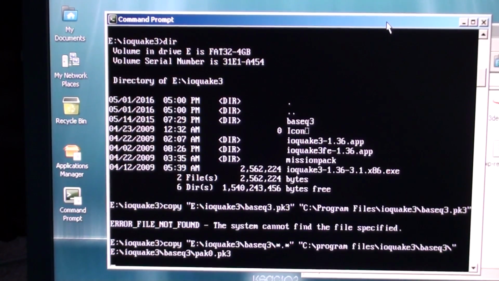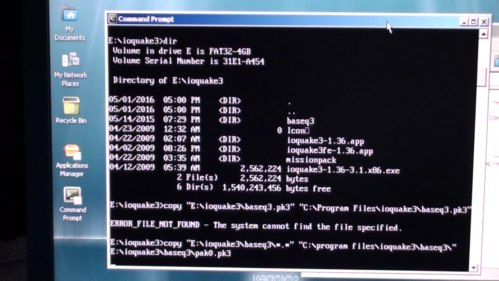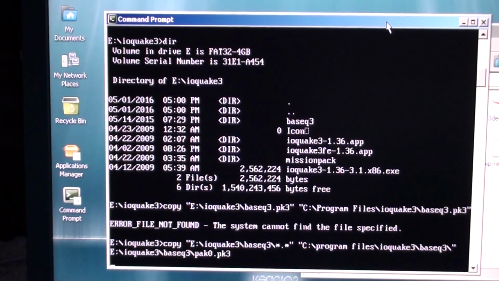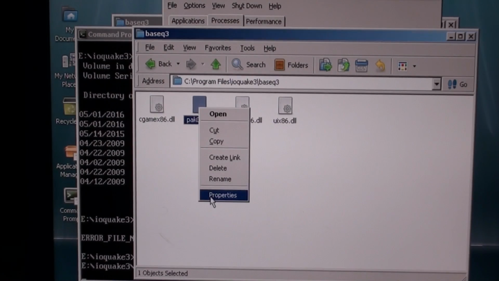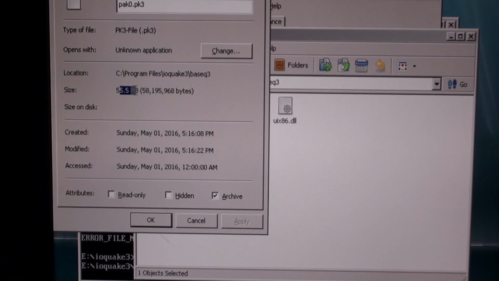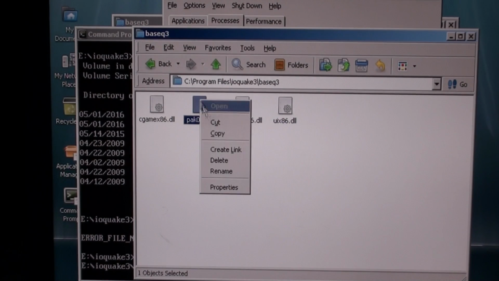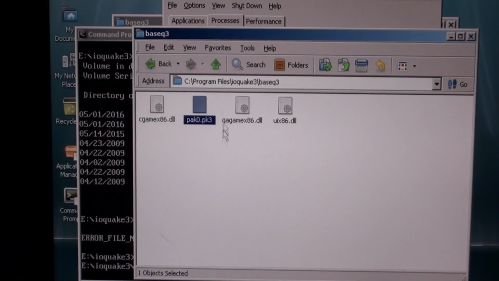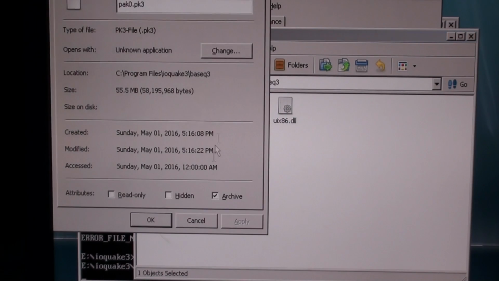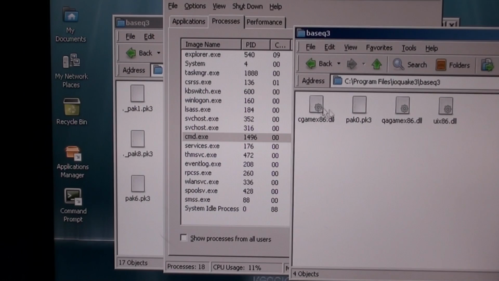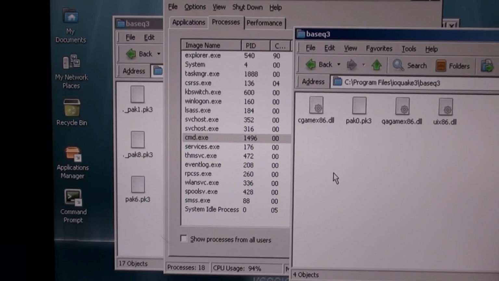Here we go. Now it's copying the big mama, the 500 or so meg file off the flash drive. The pak0.pk3 contains everything that makes Quake 3 Arena Quake 3 Arena. Oh, there's one way to find out if it's copying or not. 55.5 megabytes. 55.5 megabytes. Actually having some trouble deleting files, believe it or not.